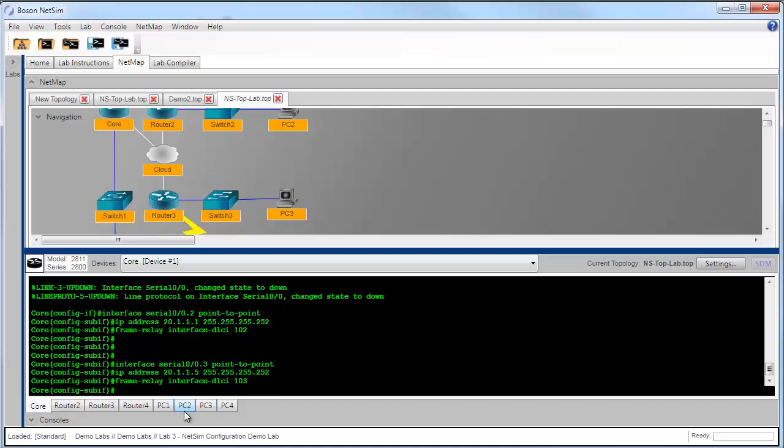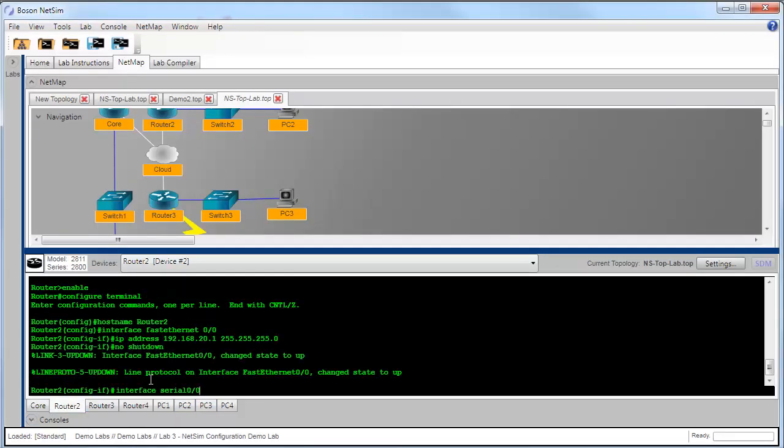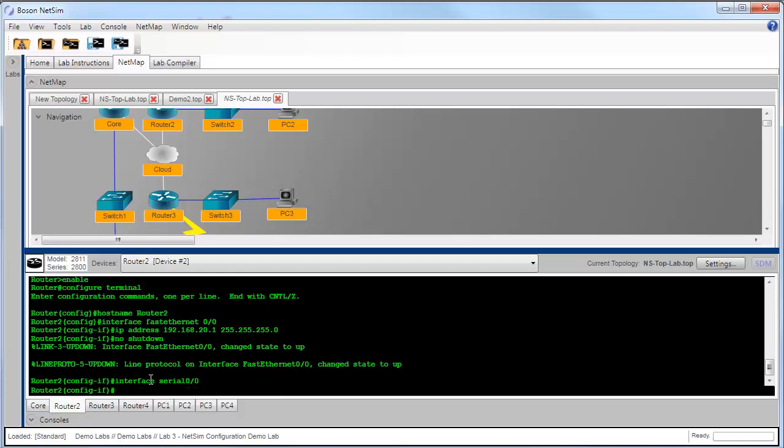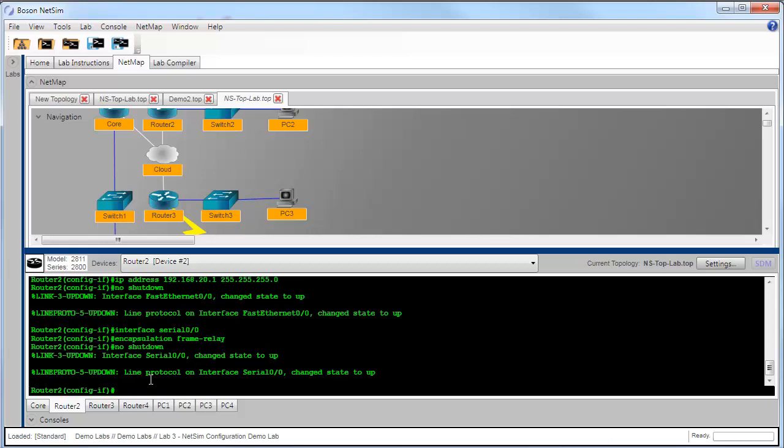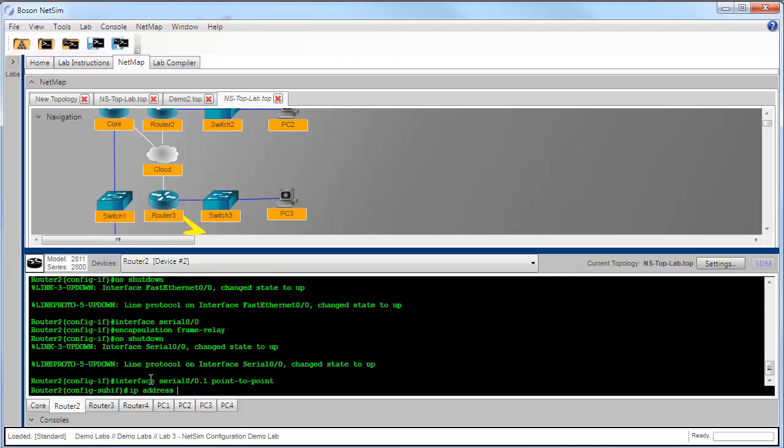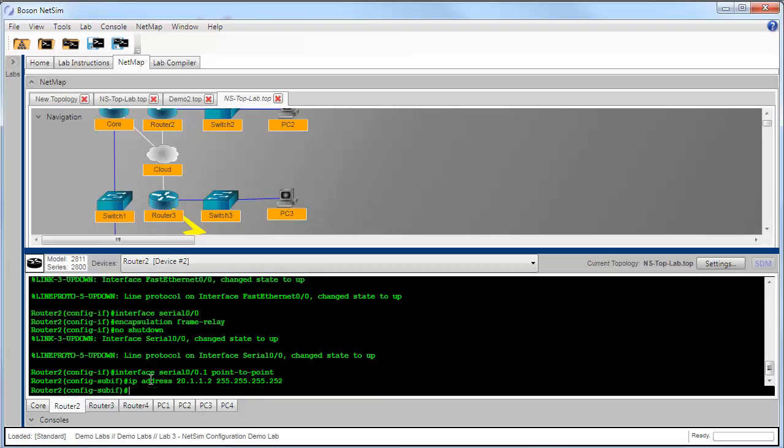Now let's set up the subinterfaces on router 2. First, we need to set serial 0/0 with frame relay encapsulation and activate it with the no shutdown command. And we'll set up our first subinterface, serial 0/0.1. It is going to be a point-to-point PVC with an IP address of 20.1.1.2 and a 30-bit mask. And this end of this PVC from the perspective of router 2, which is the one that connects back to core, it's going to be on DLCI 201.